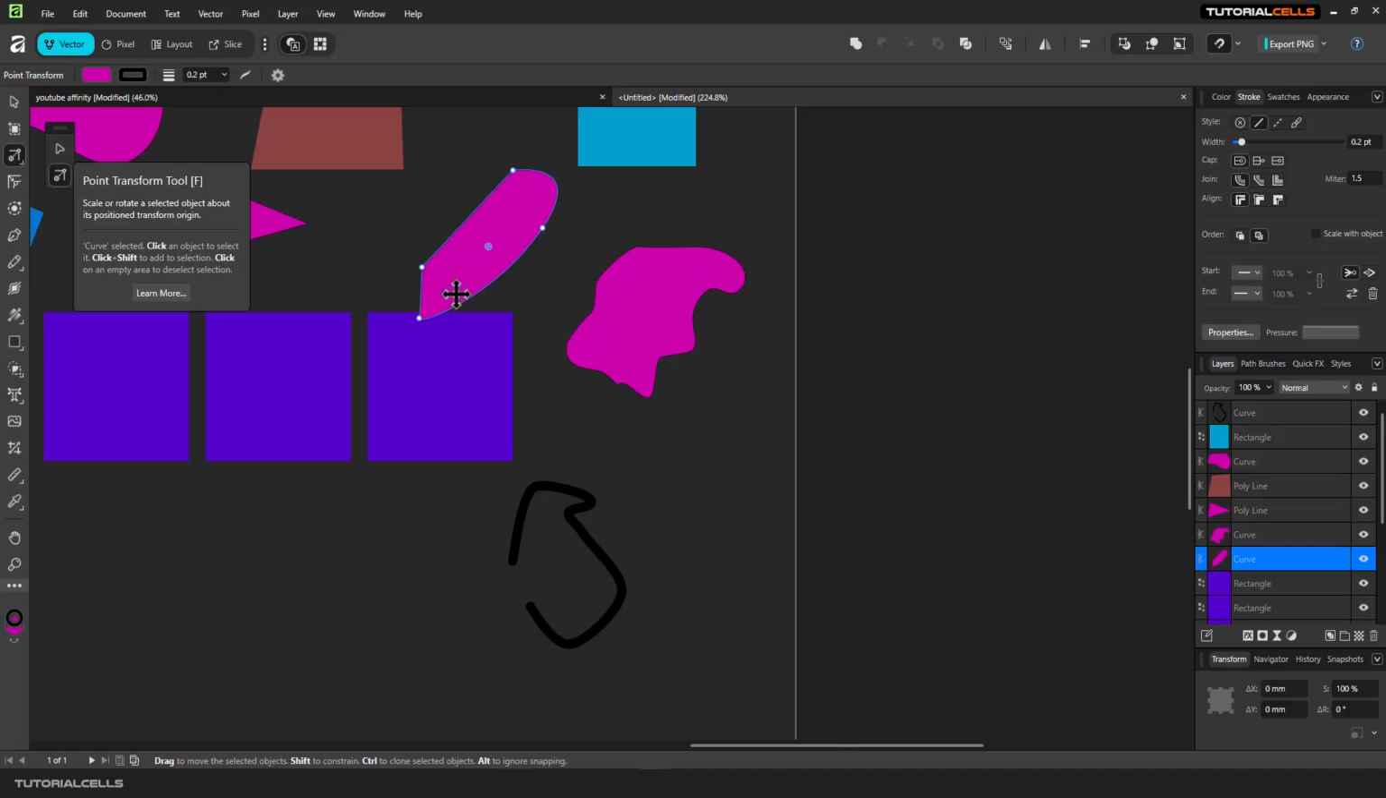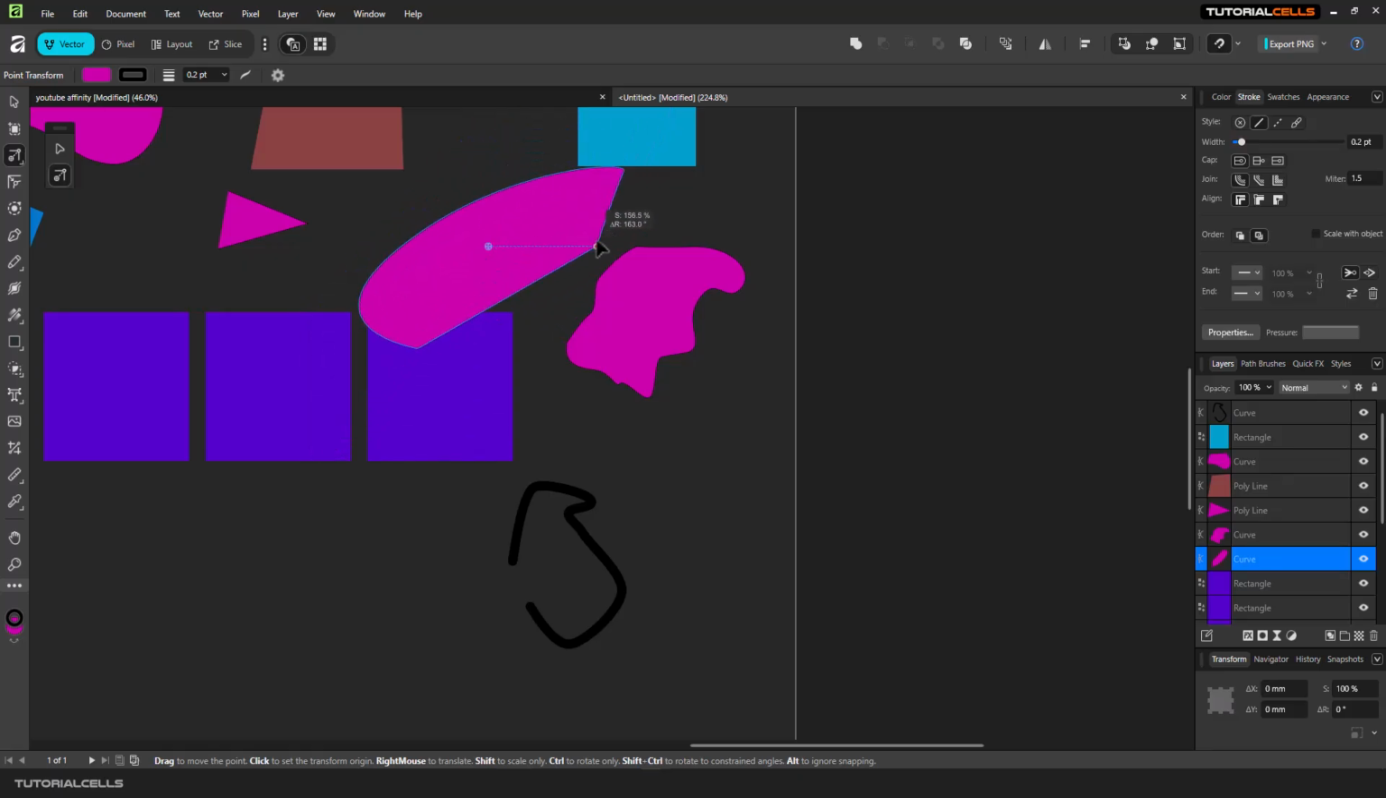point transfer tool. And then with just click and drag based on the point, you can rotate and scale the object based on the origin and the selected point. That's it.